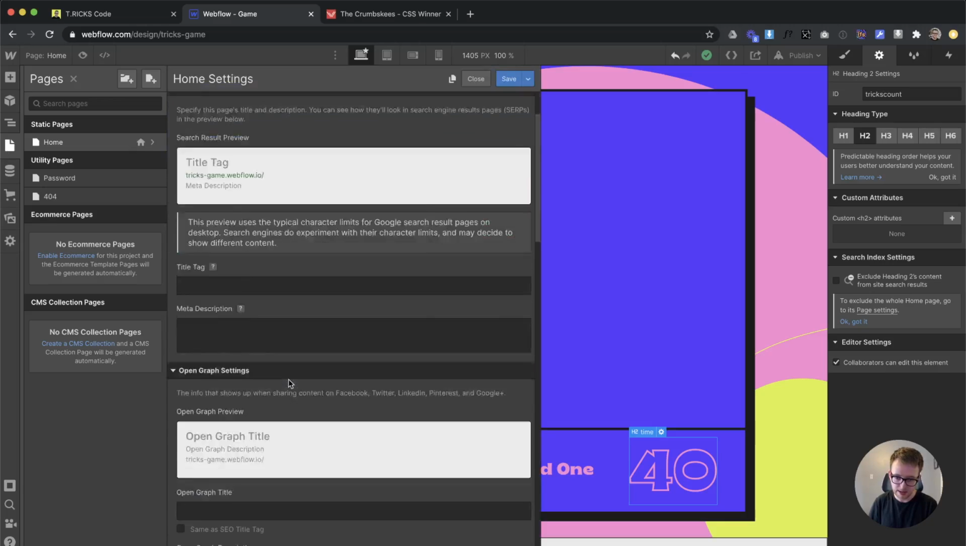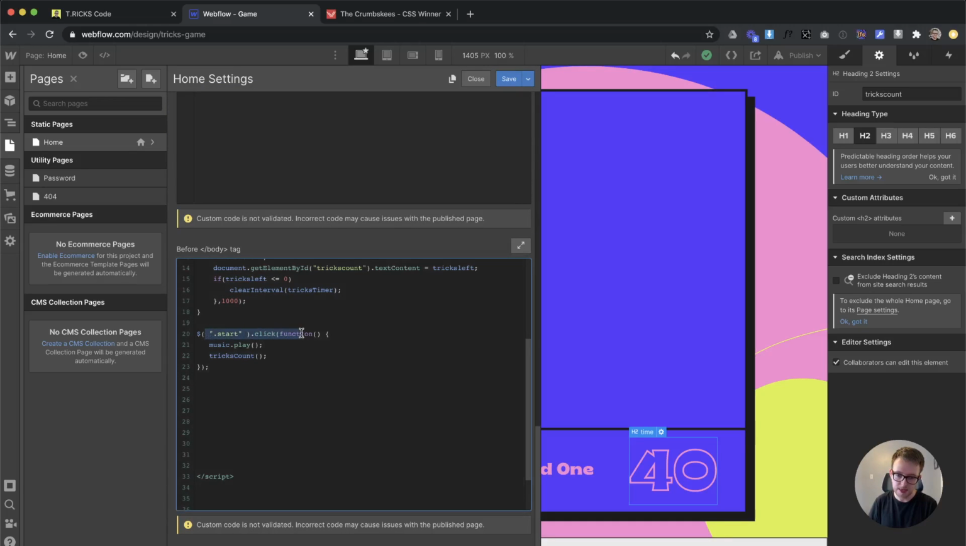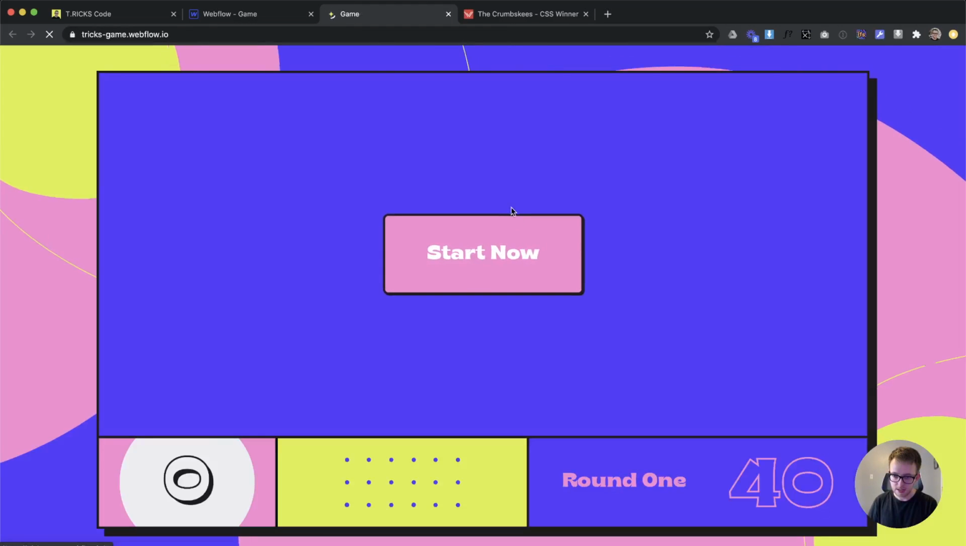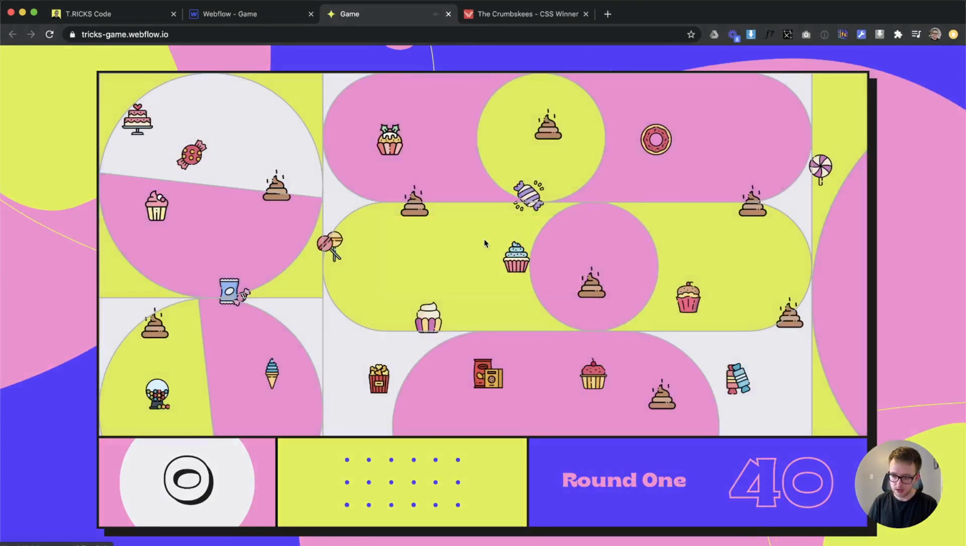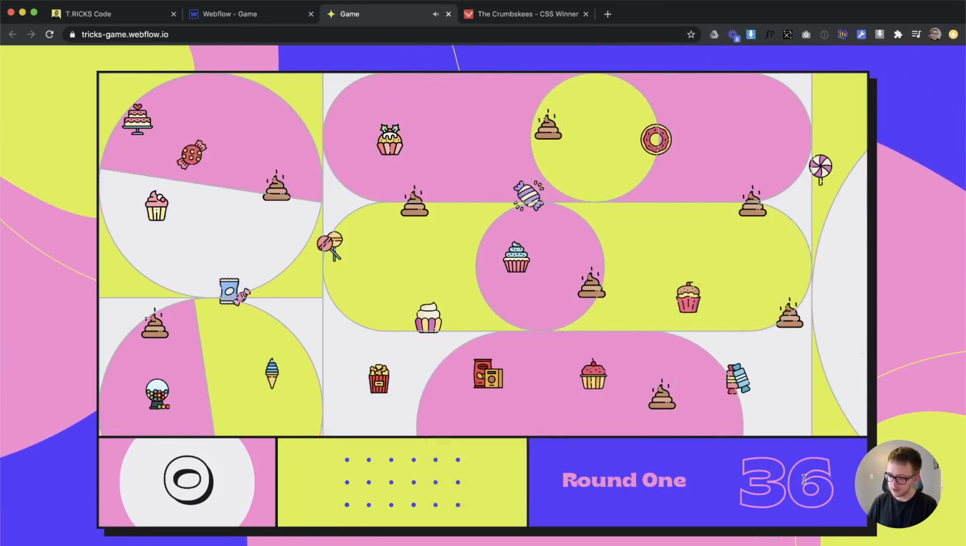But all this isn't going to happen until we click on this button that has the class of start. That's when we play the music. That's when we start the countdown. So let's go ahead and publish this and see if it works. So on the live site, this is queued up. I can click start. The music started, and this countdown's playing.